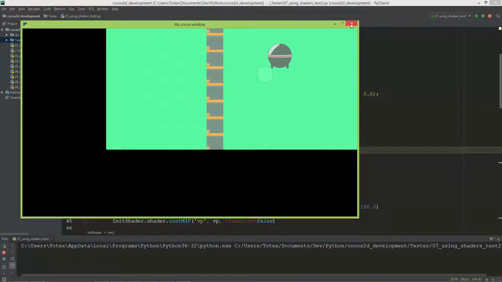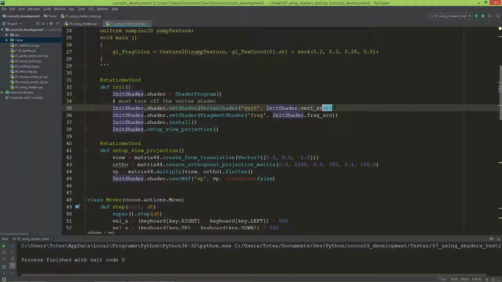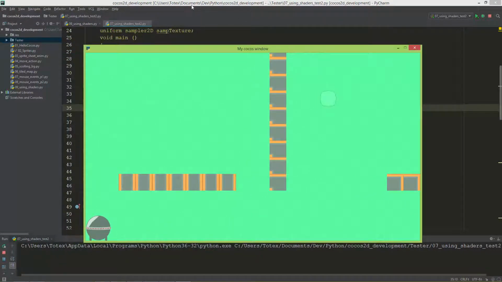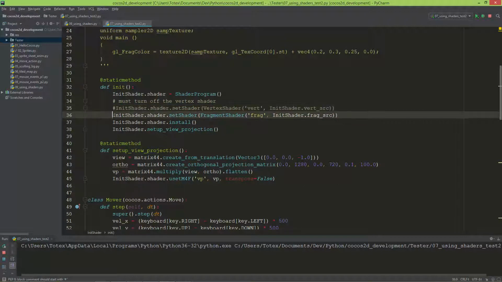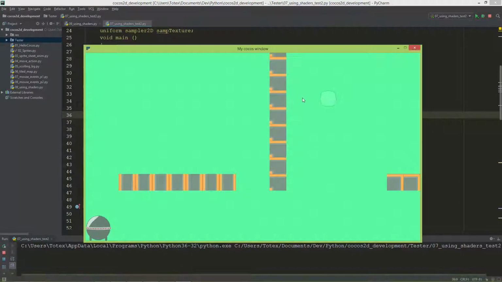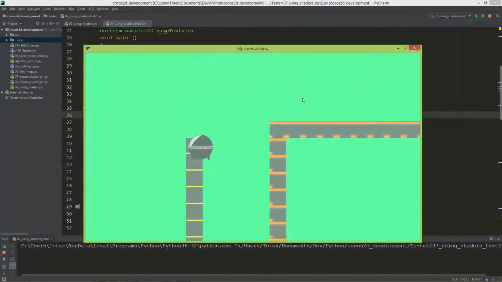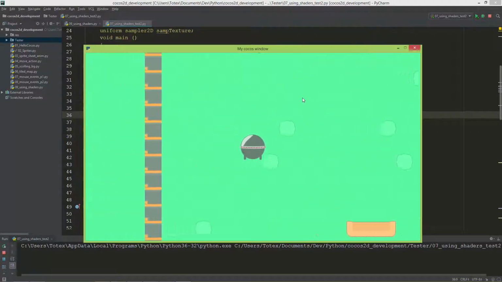So I'm just going to comment out the vertex shader and probably going to pause the recording. Okay, now I'm going to show you that I commented out the vertex shader and am just using the fragment shader. Now it works as expected. I mean the scrolling, and also the fragment shader is applied to the pixels.